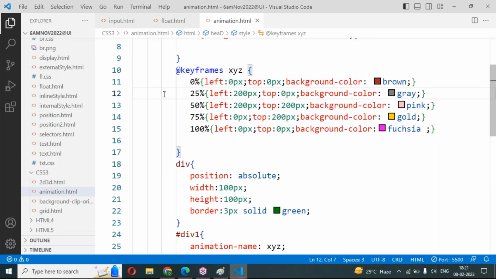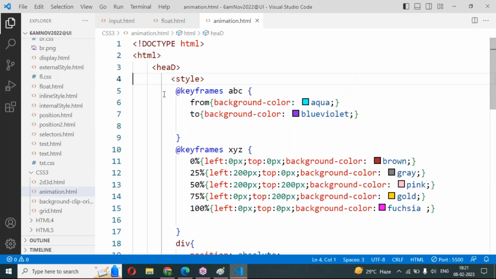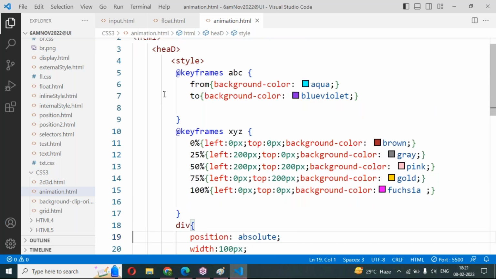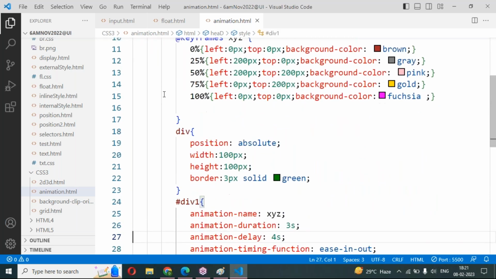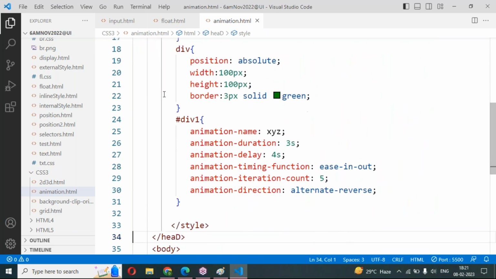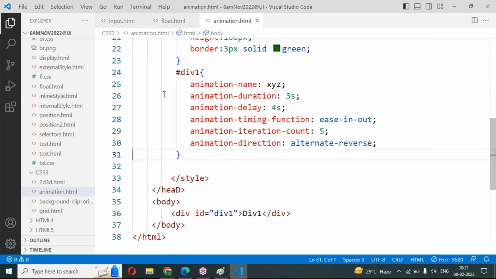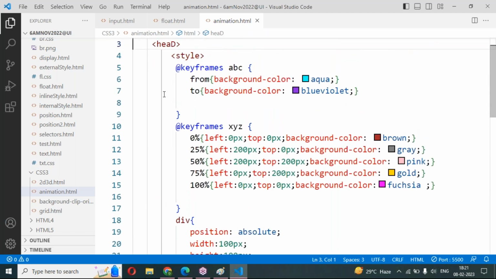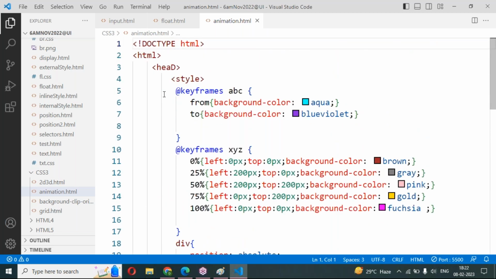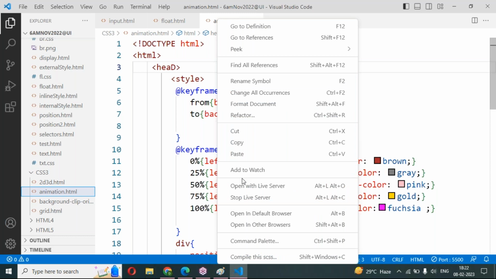Here we are writing @keyframes. Here ABC, XYZ. Here div tags: this is our div, div 1, div 2, div 3, div 4. Like this we can create all our div tags. Here we are creating doctype, HTML, head and body. Under this we are using @keyframes. By that we can create animation for our application.